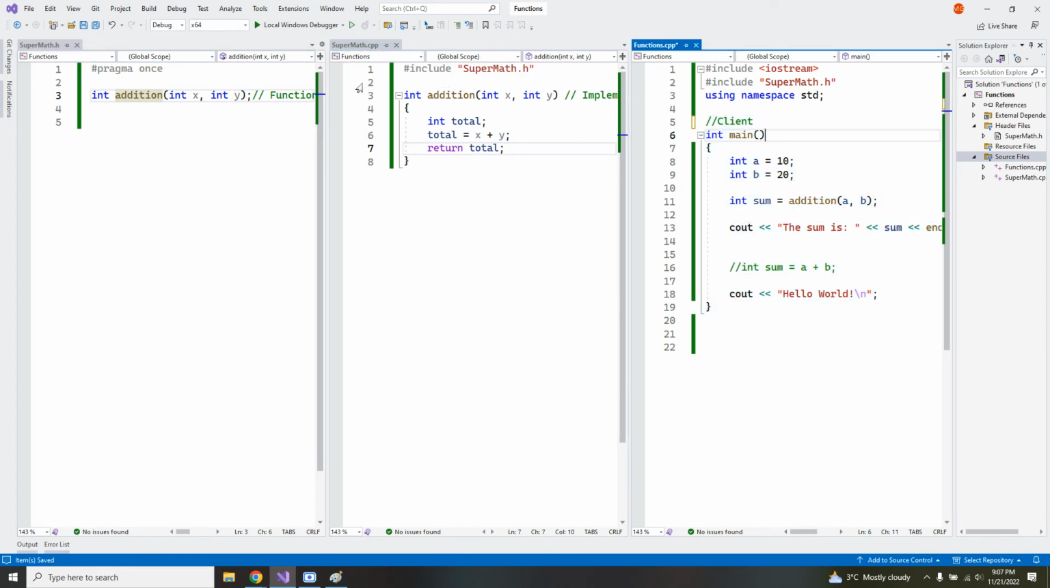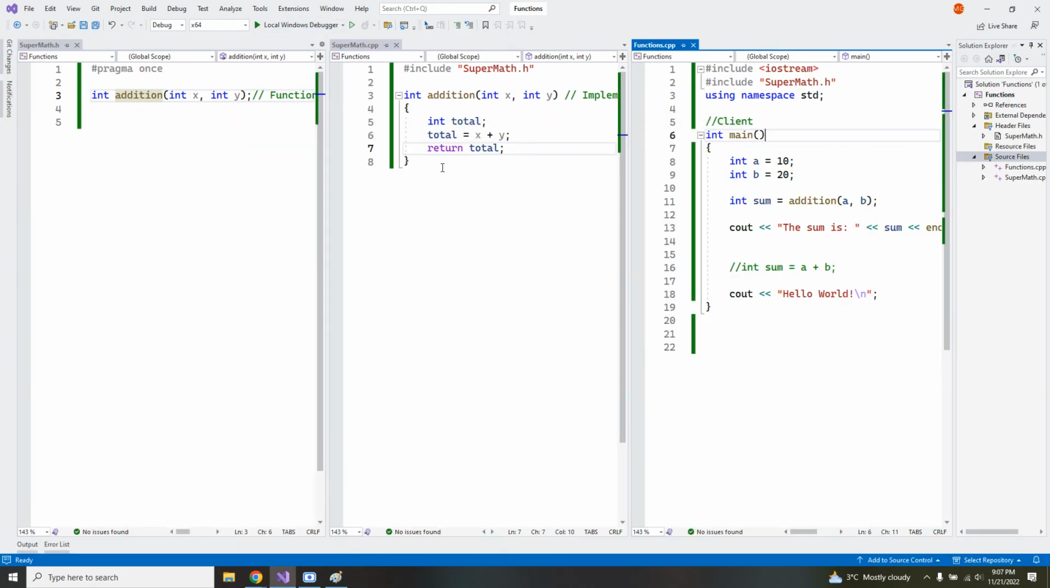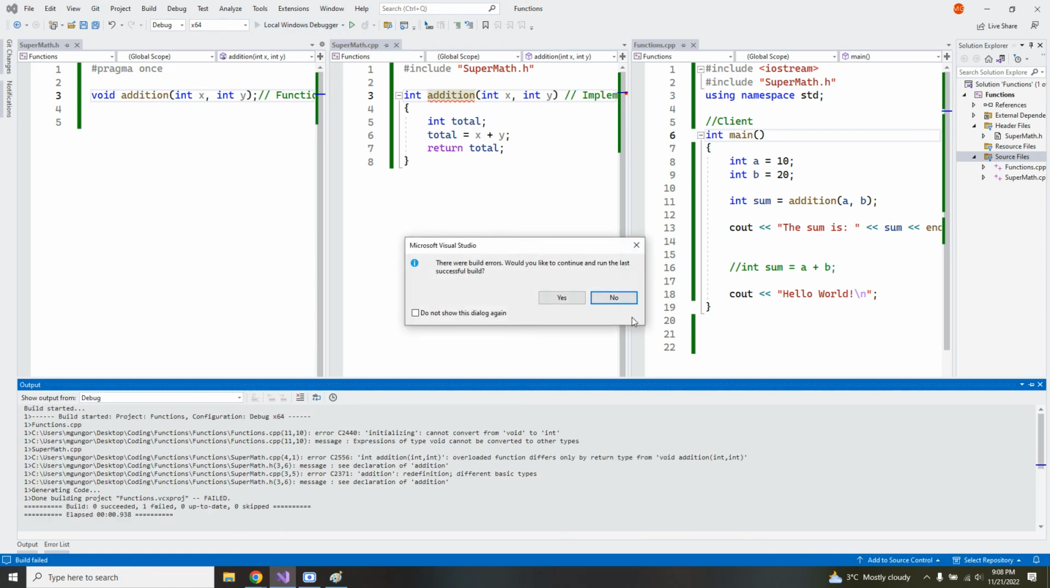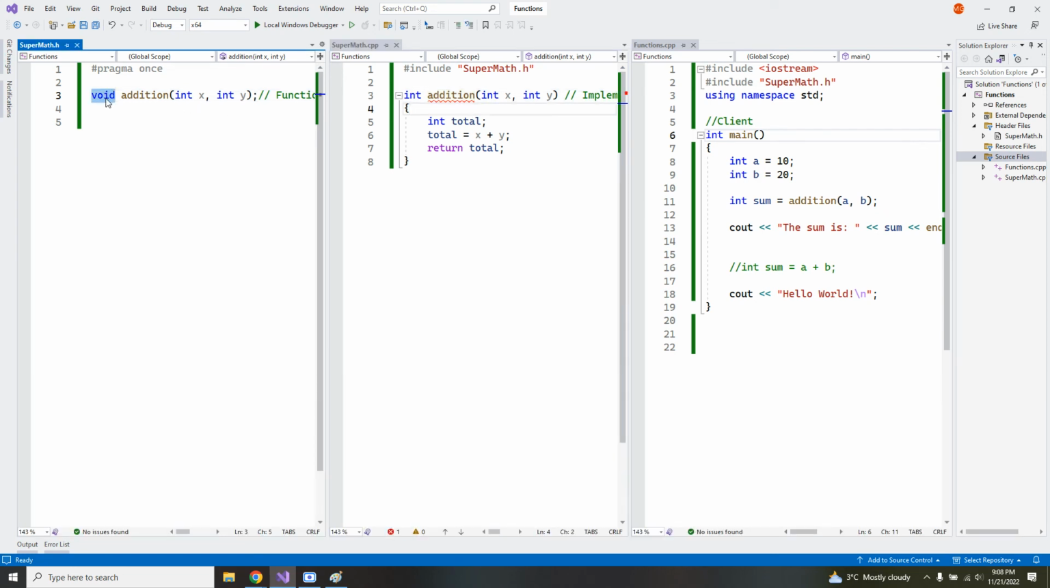So now if you look at this, it is still working and it is great. If anybody wants to use this supermath.h, they can include it and use it. Another mistake people make: when they are making this, they make one void and the other integer, and when they try to run, it has a problem. The problem says cannot convert void to int, and overloaded function, addition, redefinition. All this kind of problem occurs because of this. They should have the same signature, okay?